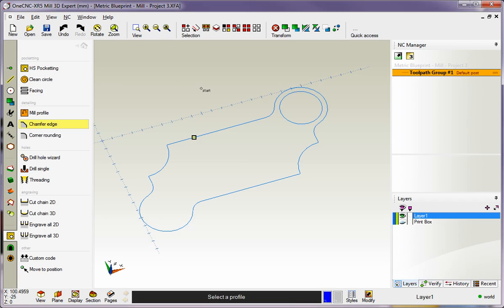Now, when this happens, our cursor changes to the word start, and this is very much like our profile operation. You simply digitize where you want to start to chamfer. So I'm going to left click right here. Now we get our 4 arrows. The arrows determine the side and the direction that we want to chamfer. I want to climb cut all the way around the outside, so I'm going to left click that arrow right there.